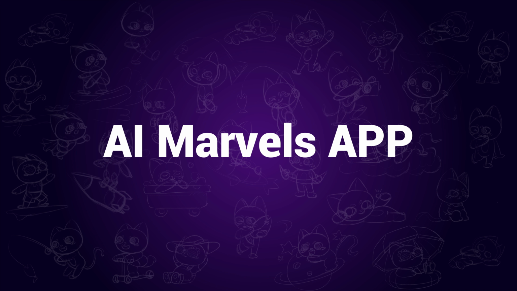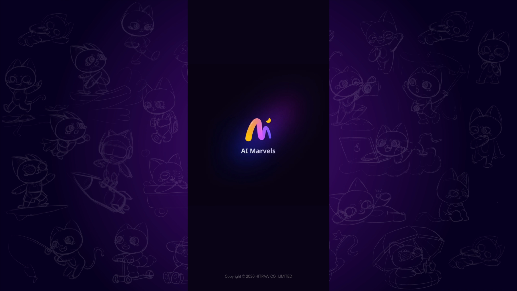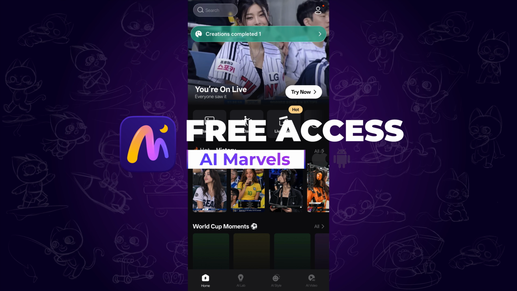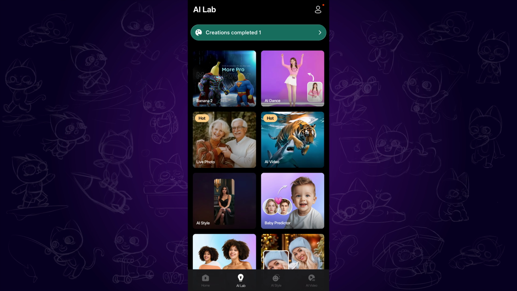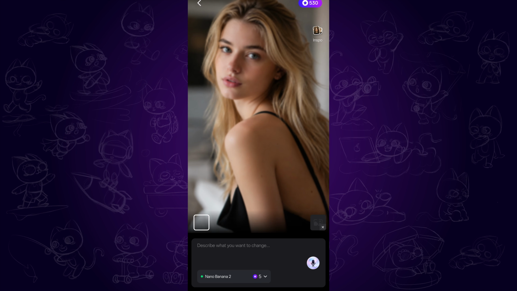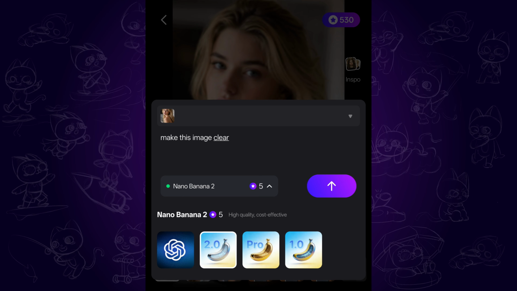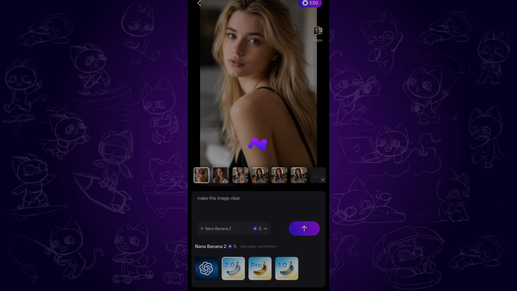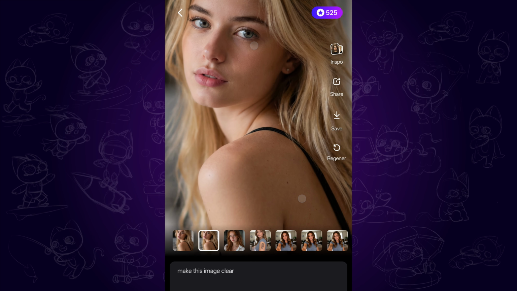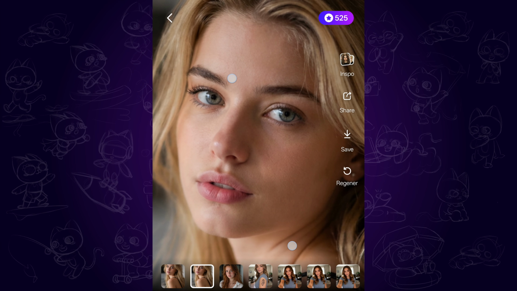The third one is an app for mobile users to quickly enhance and modify images. The app is called AI Marvels and the official access link can be found in the description. We can simply go to the AI lab and tap the first card to import your blurry image. Then ask it to make the image clear. You may change other AI image models as well, or just leave it as default. Then tap Submit. And seconds later, we have a completely new and clear image with good details and quality.